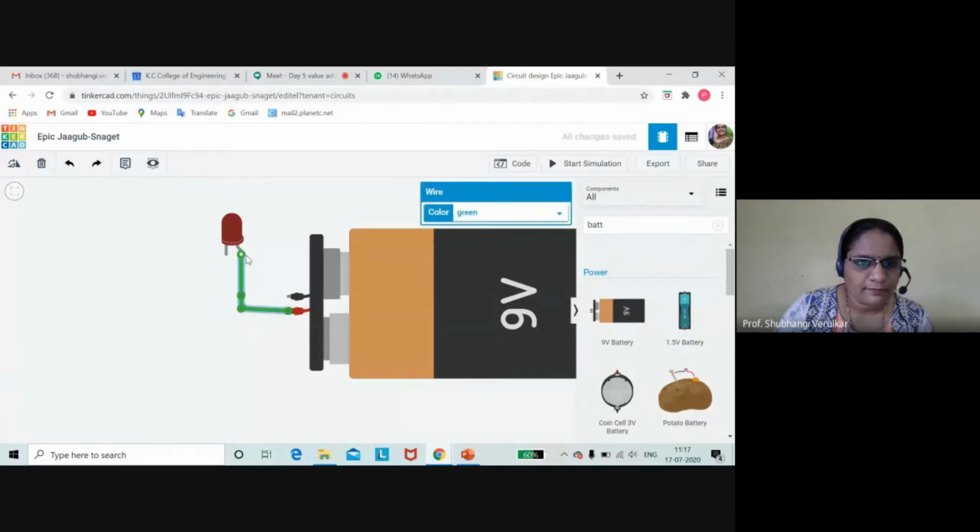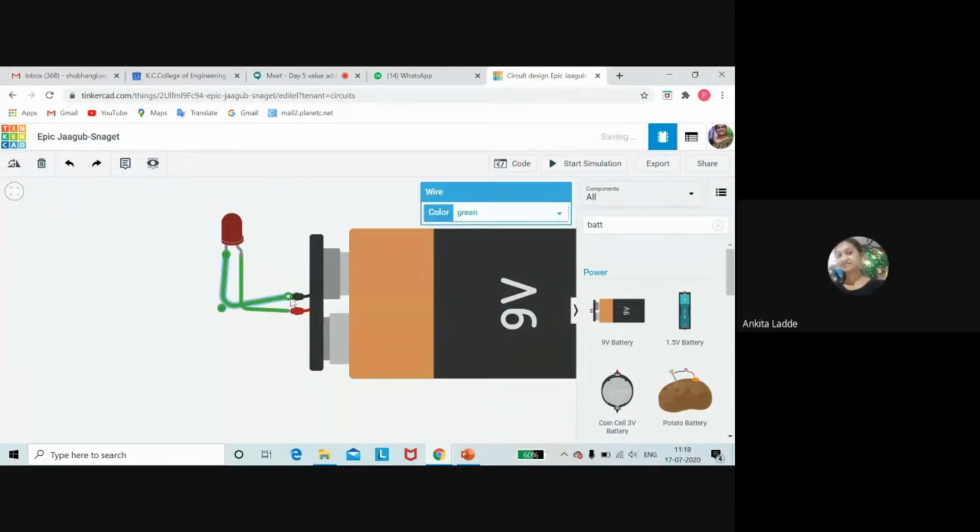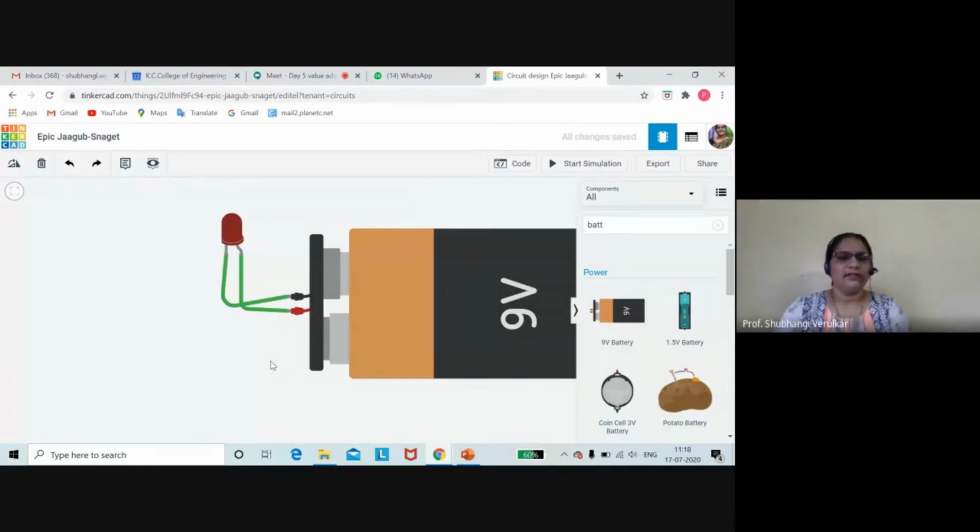Positive, anode. Done. Then cathode, negative. Negative. Done. Clear? Connected. So what you have to do to run it? Click on simulator. What happened? As I showed you earlier, the LED gets blasted.